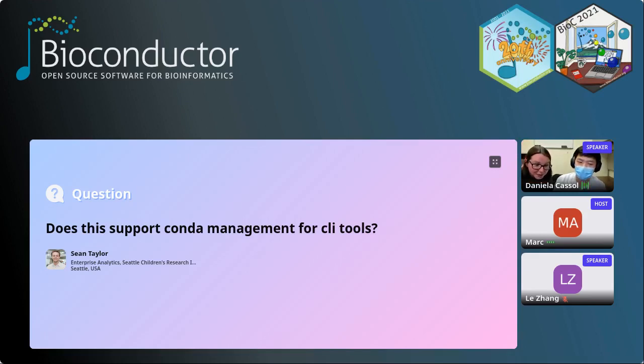So yeah, because we are using CWL, it allows us to have Conda and also Docker or Singularity. So because we are using CWL, we are able to use those environment management tools. Yeah, that's great. Thank you.